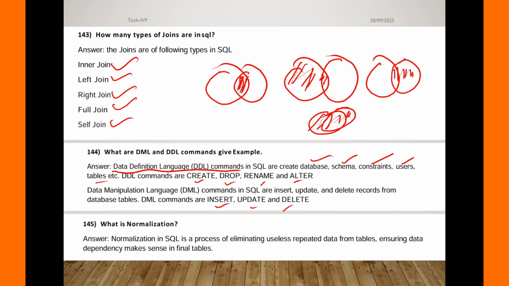Okay, what is normalization? Normalization in SQL is a process of eliminating useless repeated data from a table and ensuring data dependency makes sense in the final table.